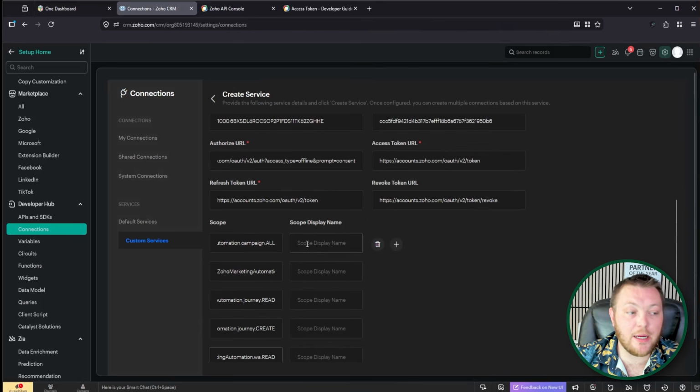Perfect. So we got everything in here. And now all the scopes display name does is give you more information to give to the user when they click it. I don't actually even think this is required or needed. If you do not use it, then it's just going to show this, which is fine.